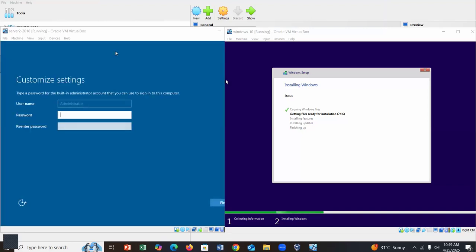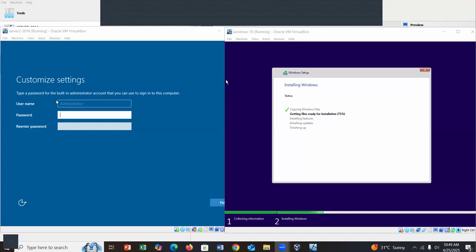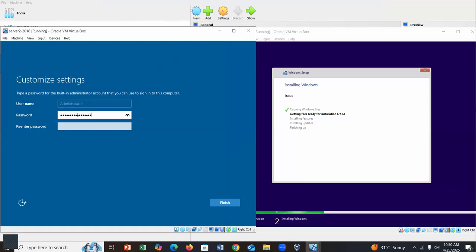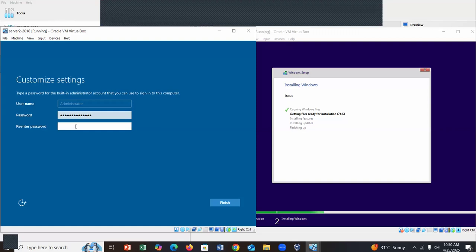All right, so on the server side, the server is going to be asking you for a password. As you can see, the server already has a default username, which is Administrator. So that's the default username of the server. The only thing you are asked to do here is to provide your password. You're going to choose the password that you'll be using to log in to the server. You're going to re-enter the same password here.